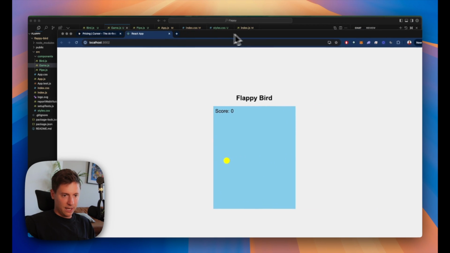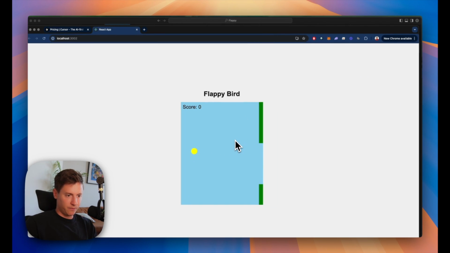Let's move it back in, see how it's working. Oh, there we go. It is working. You can see the pipes are moving to the left. The space bar moves the ball. The score goes up every time I put the ball through the pipes. We have, just like that, built it.